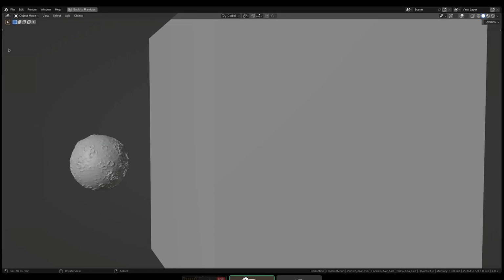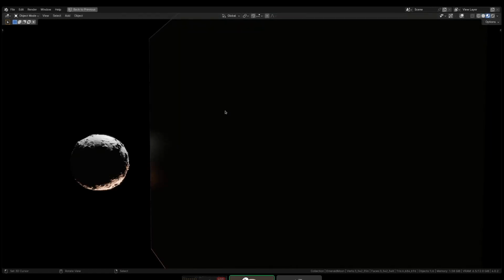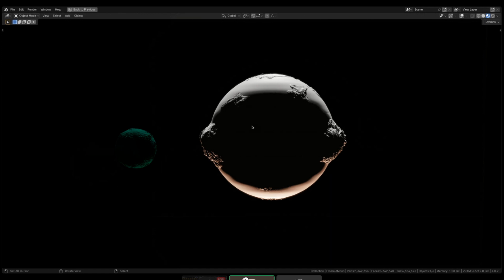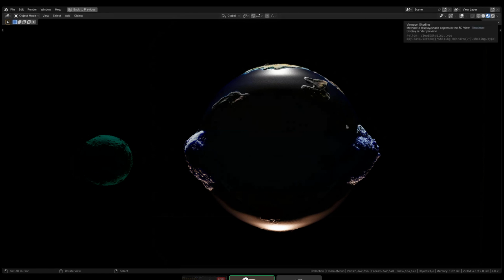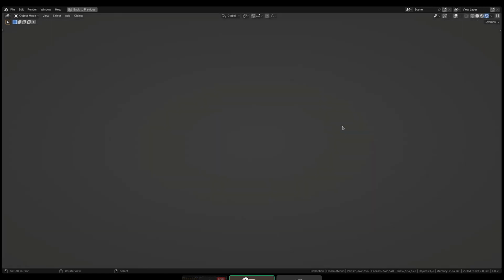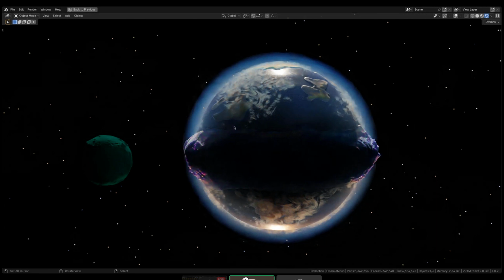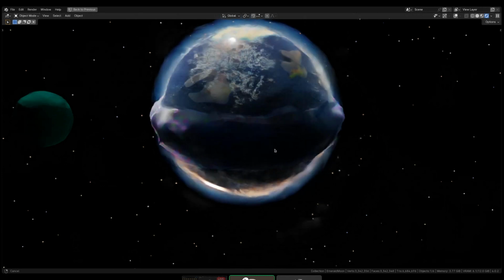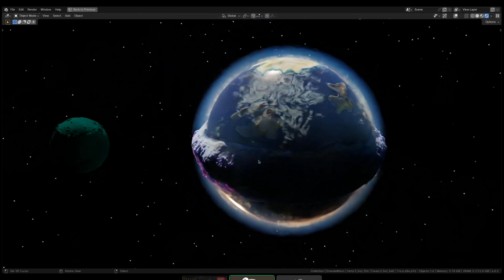Let's see. Yes, that is a cube. I'm fully aware of that, because that's just the atmosphere. We're gonna have to switch that. It'll take a while for it to compile, so be patient. Like I said, I went overboard with it a while back.